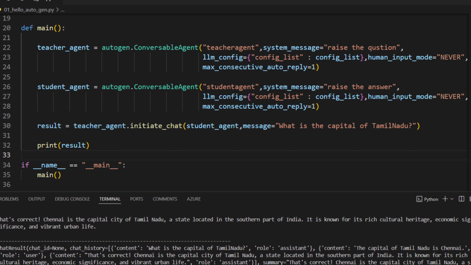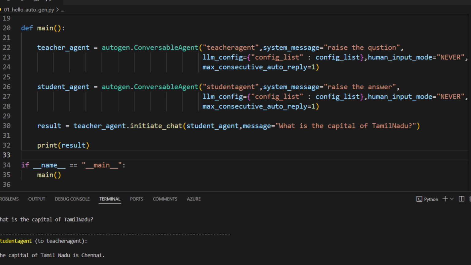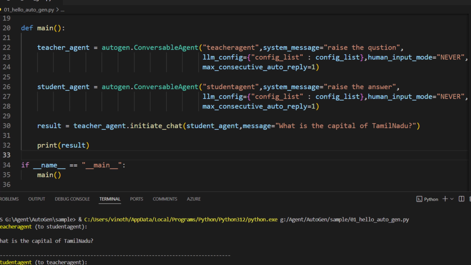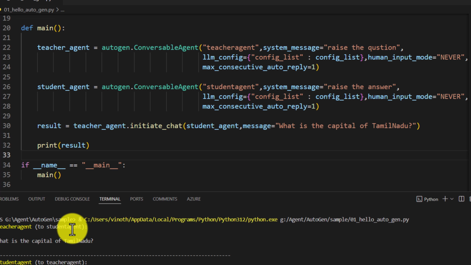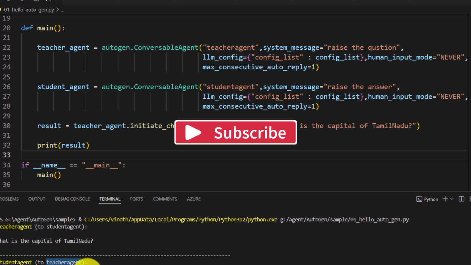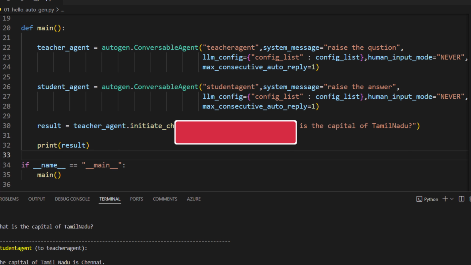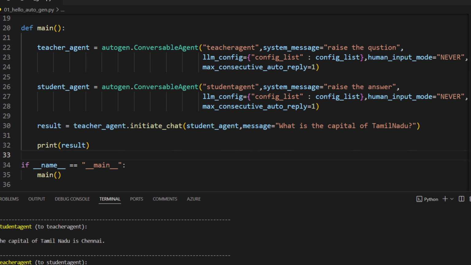And we get the result. So, what is the capital of Tamil Nadu? The teacher agent raises a question to the student agent, as you can see here, and the student agent responds to the teacher agent: the capital of Tamil Nadu is Chennai. Once the answer is sent to the teacher agent, the teacher agent responds back to the student: that's correct, Chennai is the capital of Tamil Nadu.